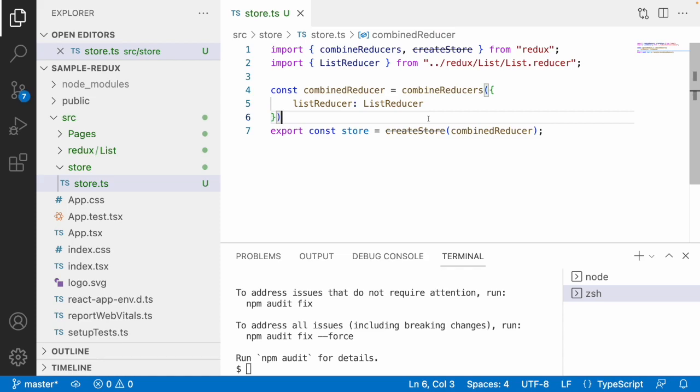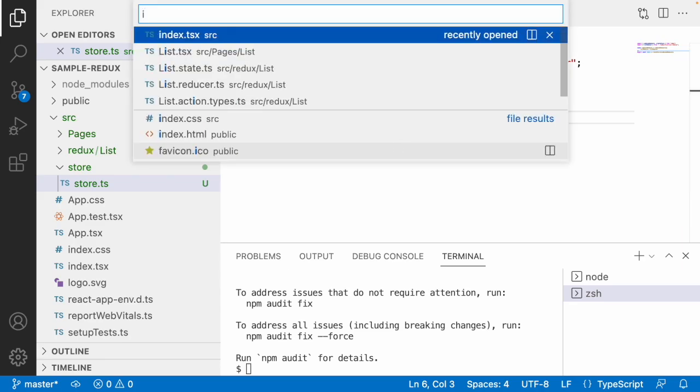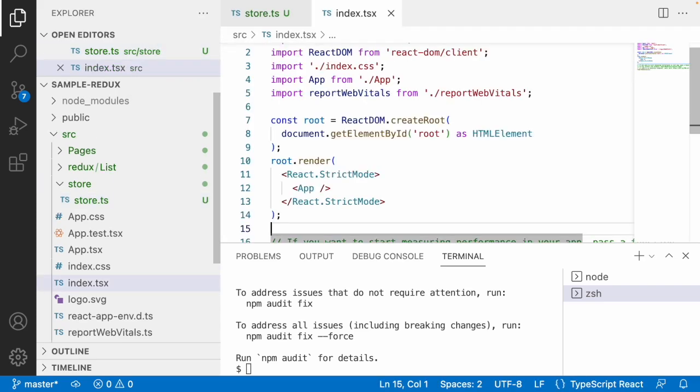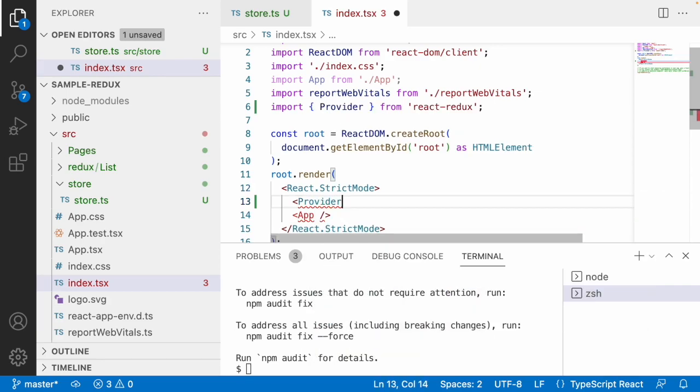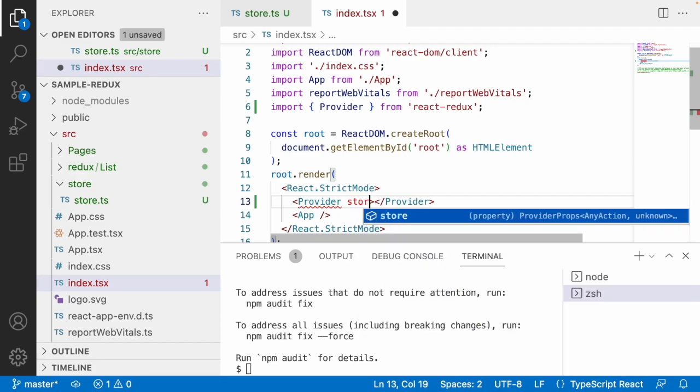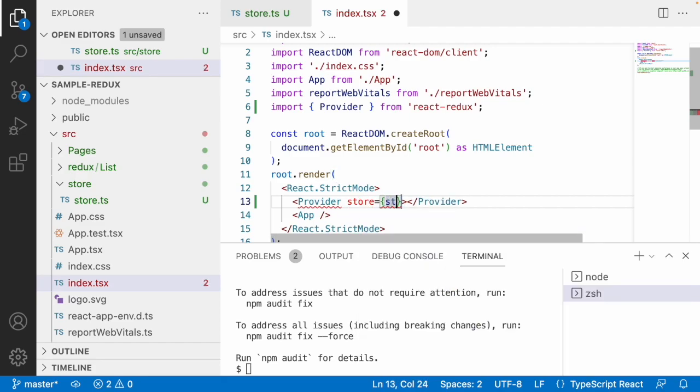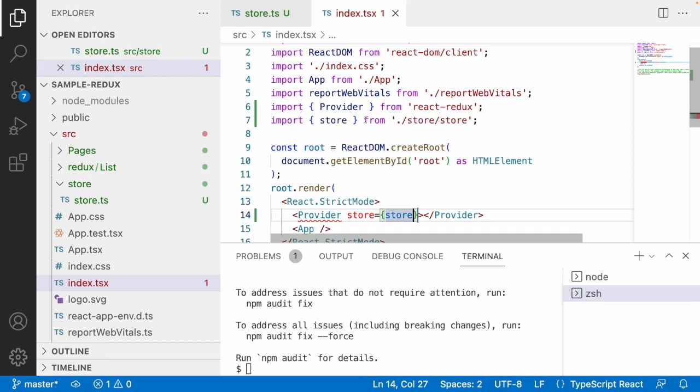Till here we are clear with the store, and now the store should be linked up with our App component. How will it be linked with our React application? By using index.tsx. Inside index.tsx you can use something called Provider. This Provider comes from React Redux, and it has a prop called store, and this store will receive our store variable, which was just created. Let me save this.